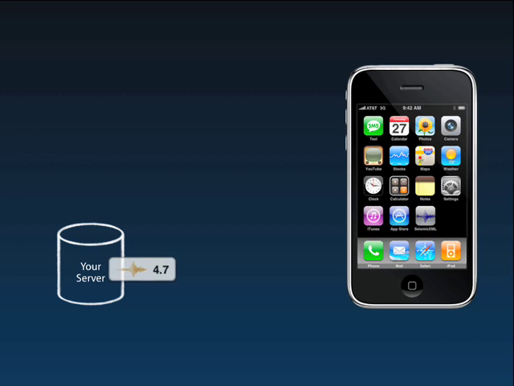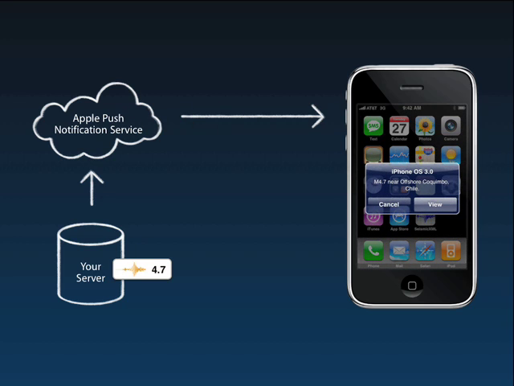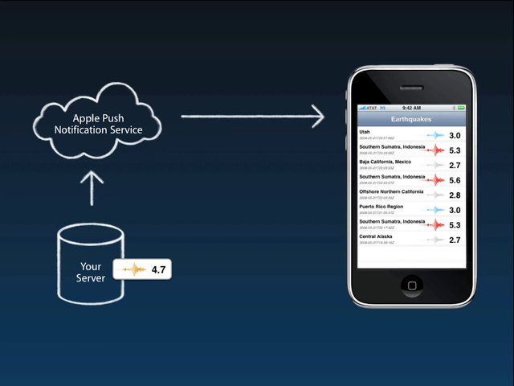However, new information may become available while the app isn't running, and your server needs a way to deliver that information to the user. That's where the Apple Push Notification Service comes in. It's a networked service that maintains a single persistent connection with a user's iPhone, allowing you to notify your users of new information even while your app isn't running. Once the user is alerted to this new information, they have the option of launching your app, where a direct connection with your server can be reestablished.